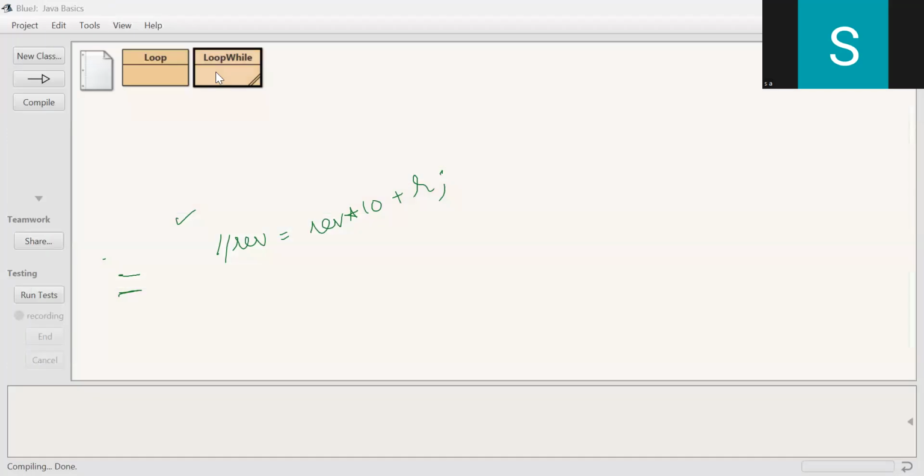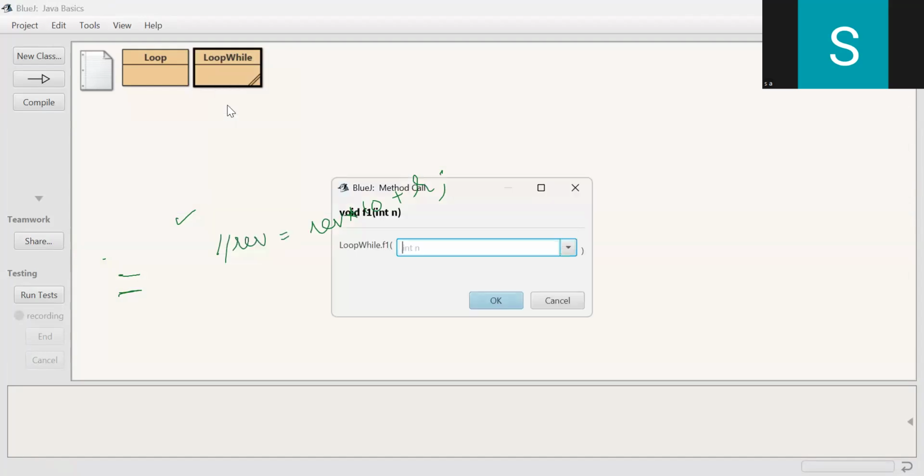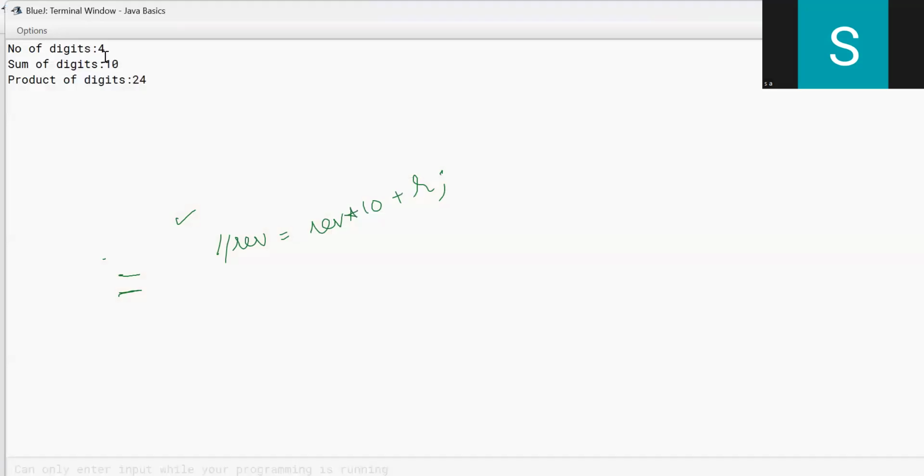Right click, and if I input a number, say 123, what is the count of digits? 3, sum 6, and product also is 6. Okay, let me give 1, 2, 3, 4 so that sum and product are different. Yes, so number of digits are 4, sum of the digits is 10, and product of digits is 24.